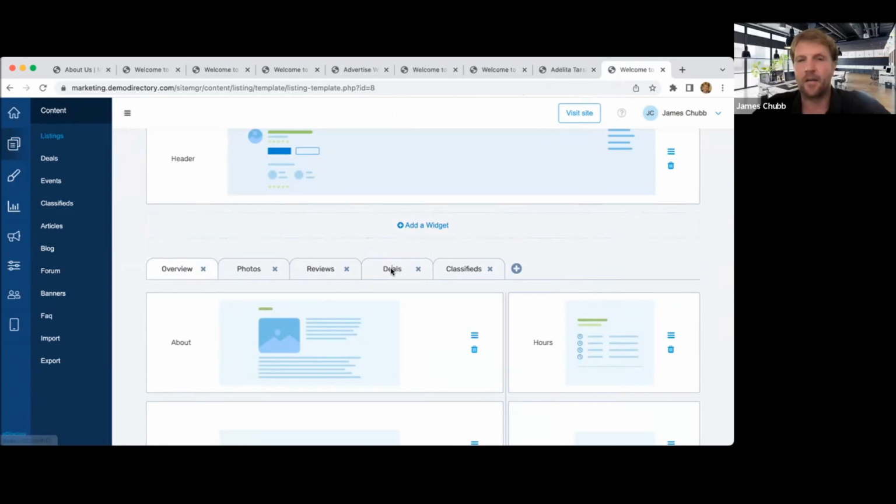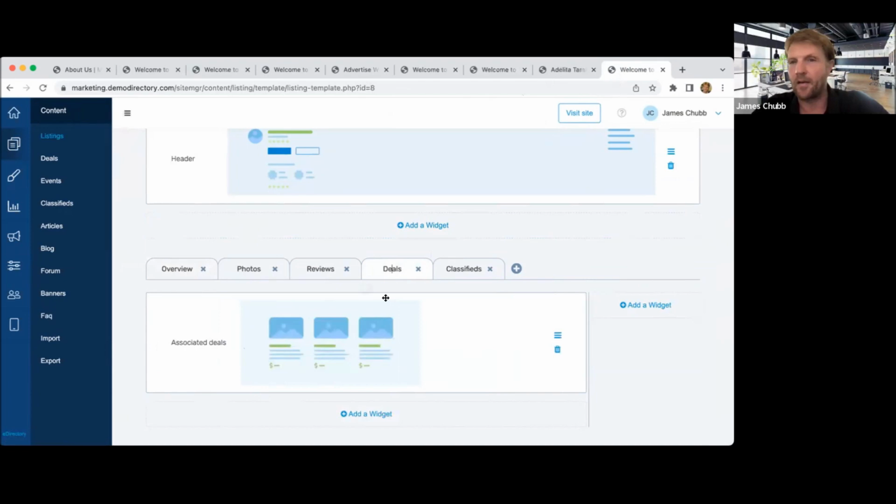Right. So yeah, and you can see that here in the screenshot, just the associated deals. So you can configure that in the layout of it. Next question: are subscribers limited to the amount of items that they can list?